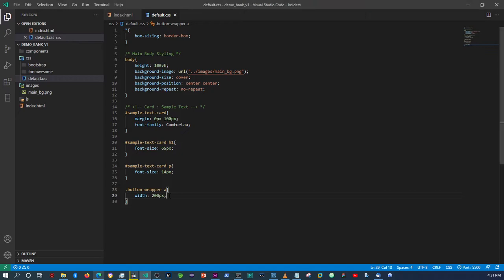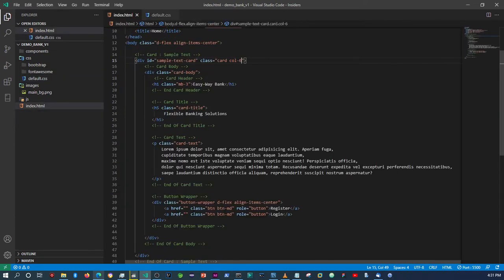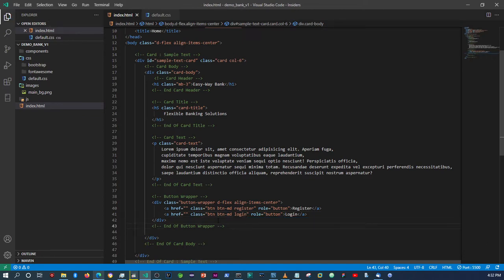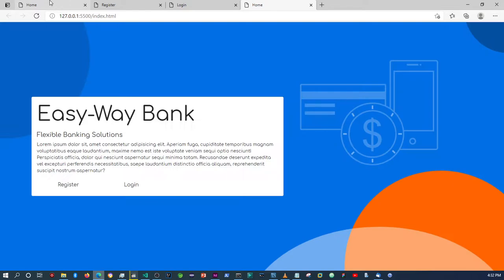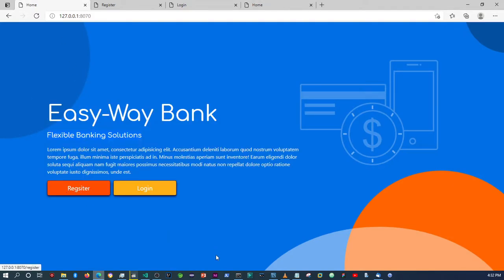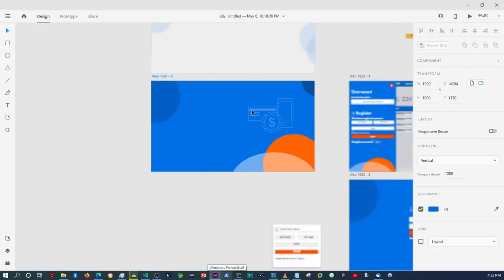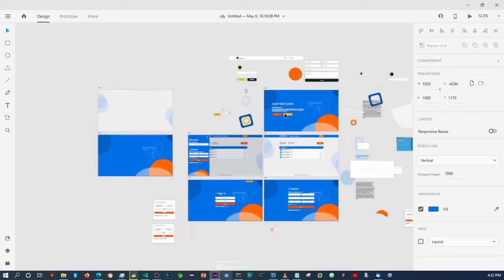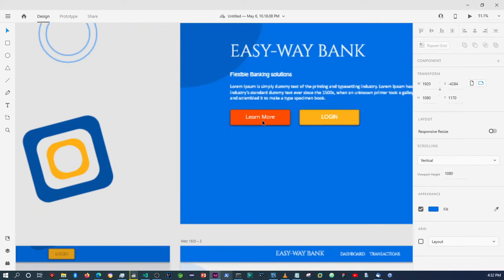You know what? We can't see them because they don't have background color. So this one I'll name register, and then this one over here will be login. Okay, so all right. So this one, the color was a bit of a reddish orange color. So I'm gonna give it. I think I saved it here within Adobe XD. All right.